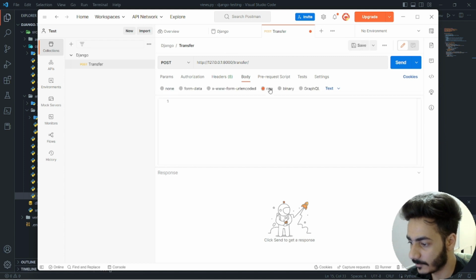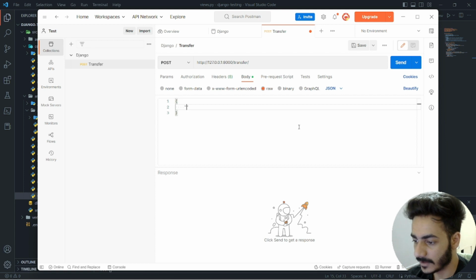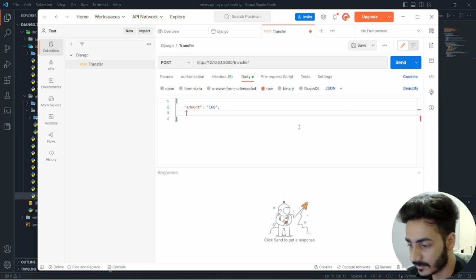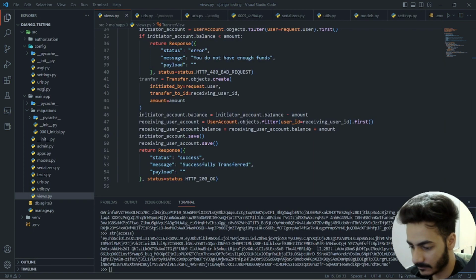and in body we will provide the raw parameters in JSON. And what we require, basically we will require amount, and amount we will put as 100, and then we will also provide the receiving user ID, and that will be 2 in our case. All right, and then before this, let's start our server.